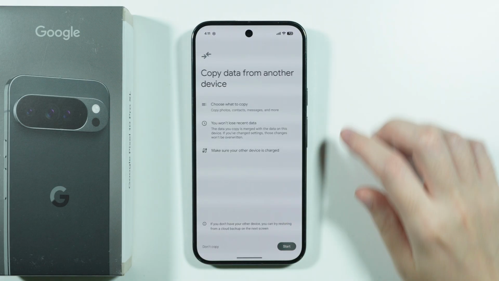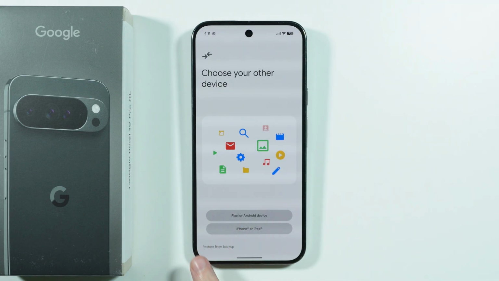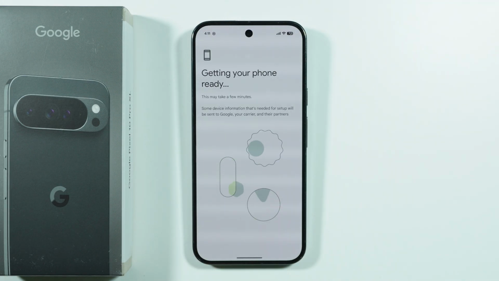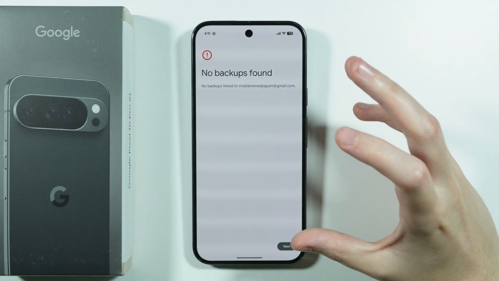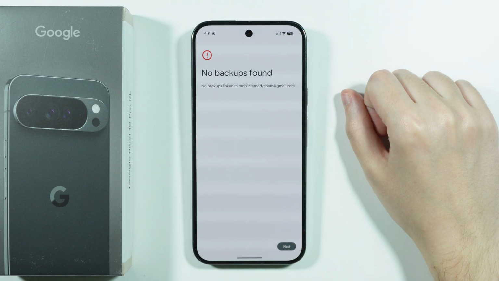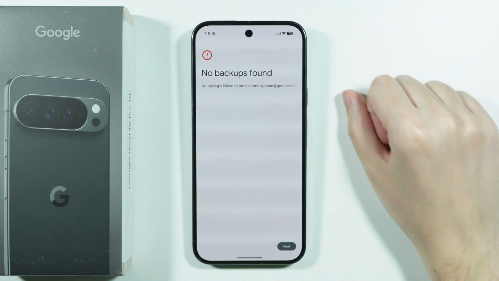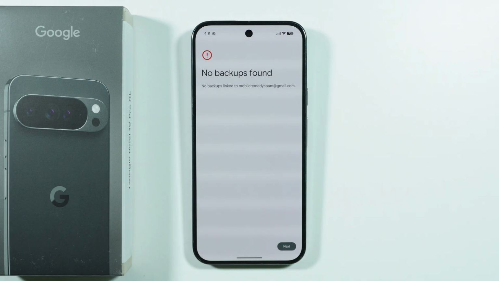In here we want to press start, and then in the bottom left corner we have restore from backup, and then you should be able to see if you have any backups on your account. Let's press next. There we go. And of course, we will be using the main account that you are logged into on your Pixel 10 Pro XL.